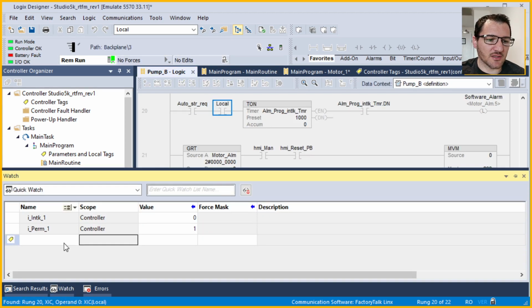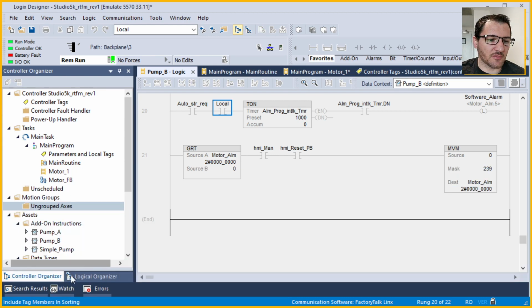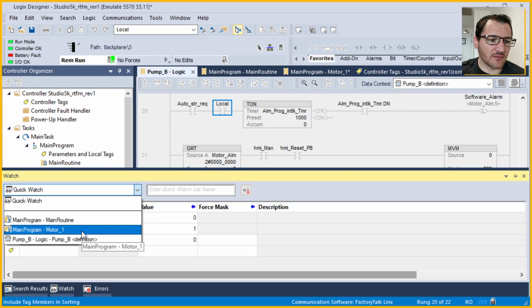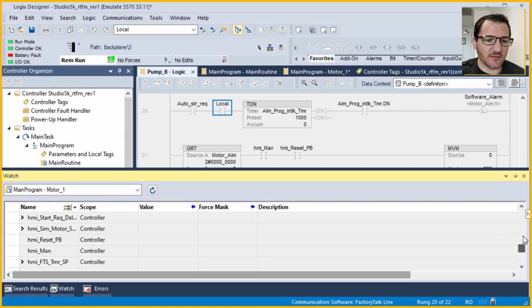And ultimately the watch list. This is pretty handy. If you want to make up a list of tags that you want to monitor, for example, I've got interlock 1 and permissive 1. You've got a quick watch, which you can populate with your own tags, tags that you find relevant to certain fault finding or troubleshooting that you're doing. For example, I can select the start button here and just place it in there, and you can see the actual value. Also, you can select your whole routine. If I pick up motor, for instance, it brings them all in. All the tags that sit on that routine stay here, so you can monitor them.